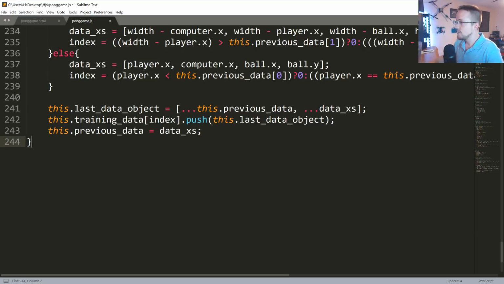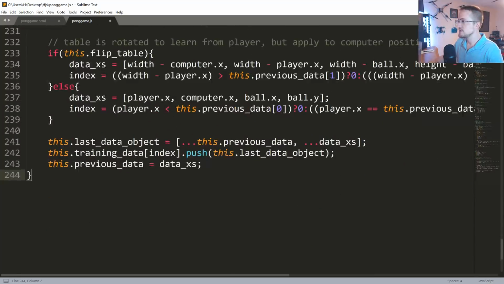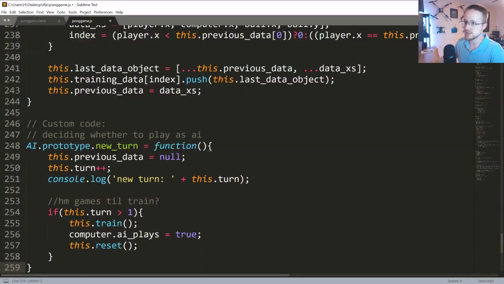Now what we want to do is switch, like I was saying before, after playing so many games, to that AI player. So that's what this is doing. Basically, every time a score is made, we need to start a new turn.